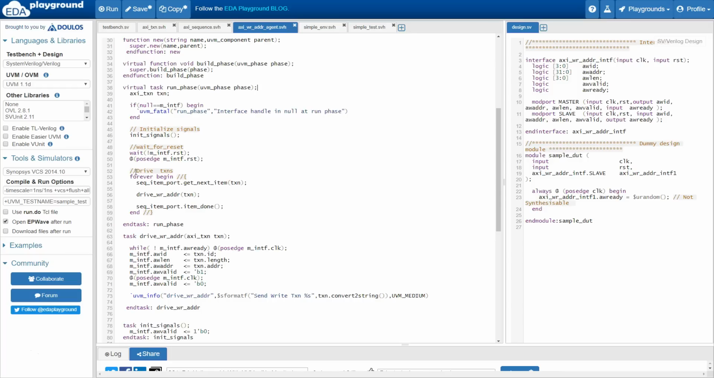You will see how we are getting that later, but whenever you get a transaction, you should be able to drive it. So your driver will ideally be in a forever loop, and this line, seq_item_port.get_next_item, is a blocking task, which will block the execution until a valid transaction is received in the driver. Next you will drive the transaction according to your DUT specification, and after driving you need to write seq_item_port.item_done.